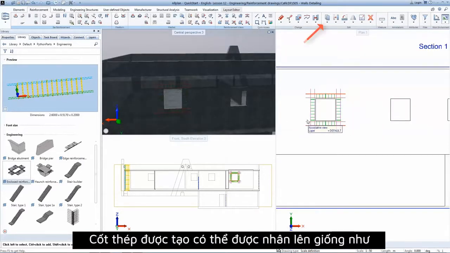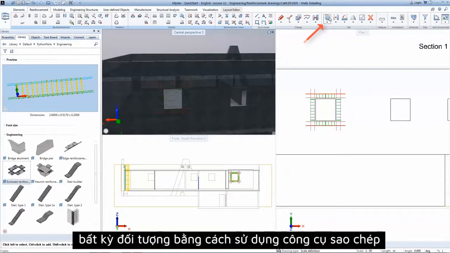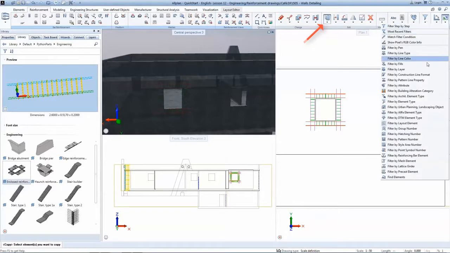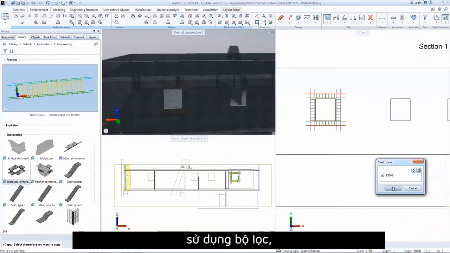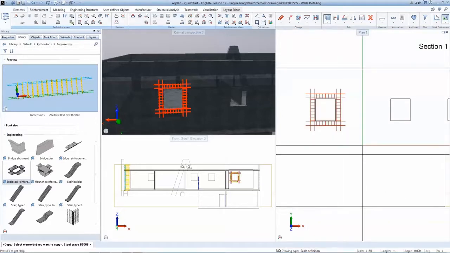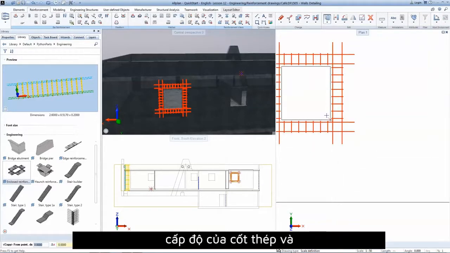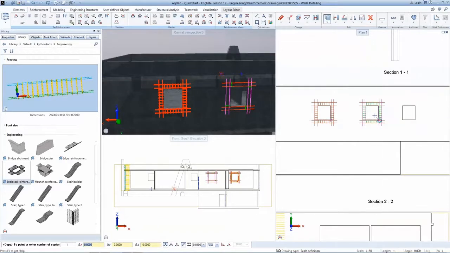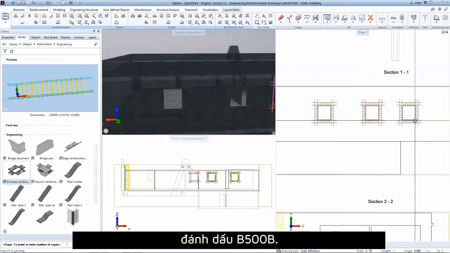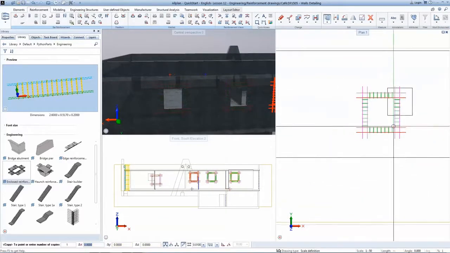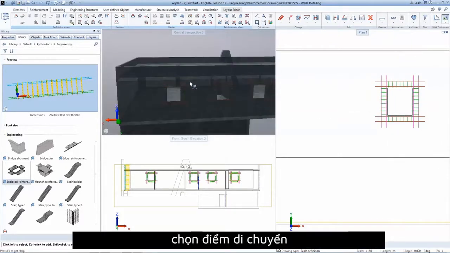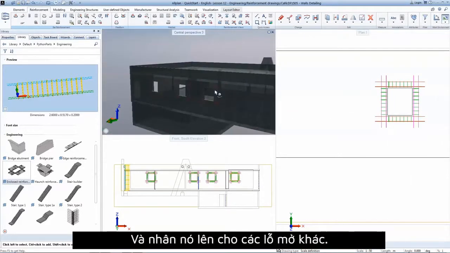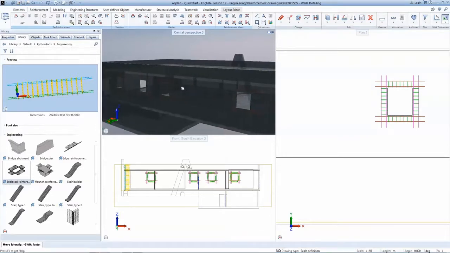The created reinforcement can be multiplied like any object by using the Copy tool. When making a selection, it's recommended that you use a filter. Select Filter by reinforcing bar element, steel grade, and check B500B. Select now the edge reinforcement, pick a transport point, and multiply it to the other openings.